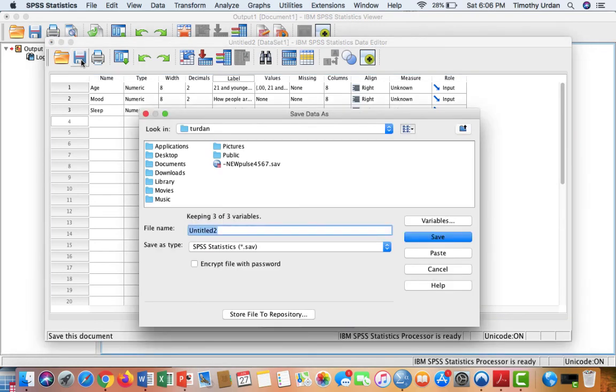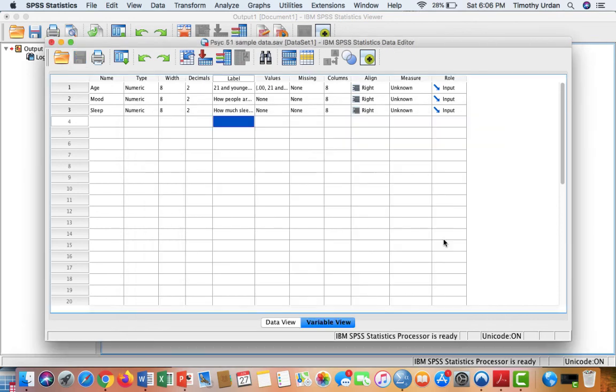Then click the little save icon, and we're going to label this Site 51 sample data, save it. And now you've got your data set, and this is what you'll use for homeworks 3 and 4. So that's it, pretty simple.